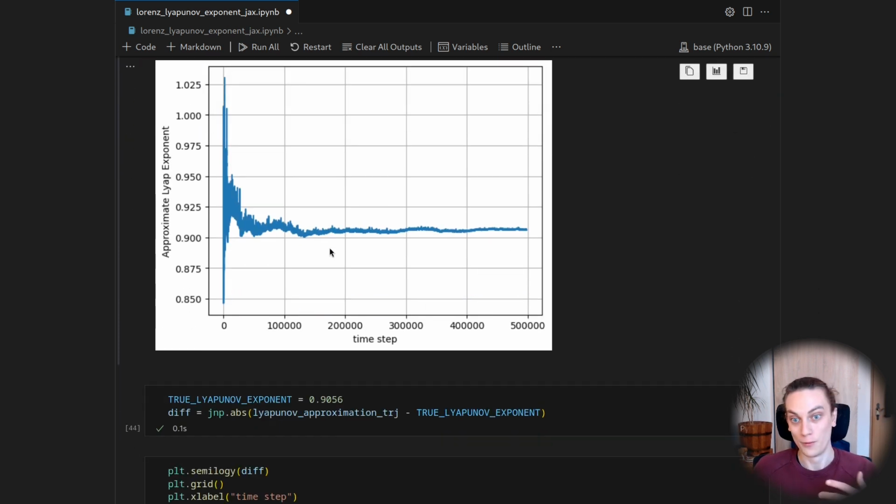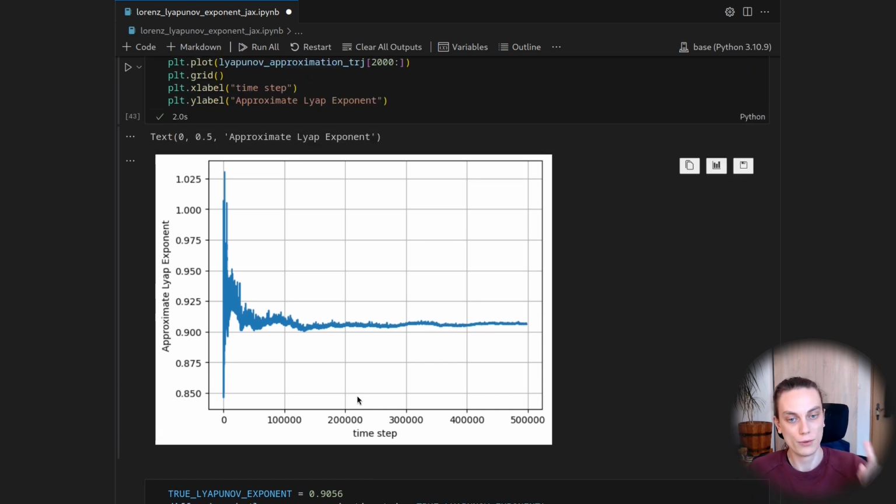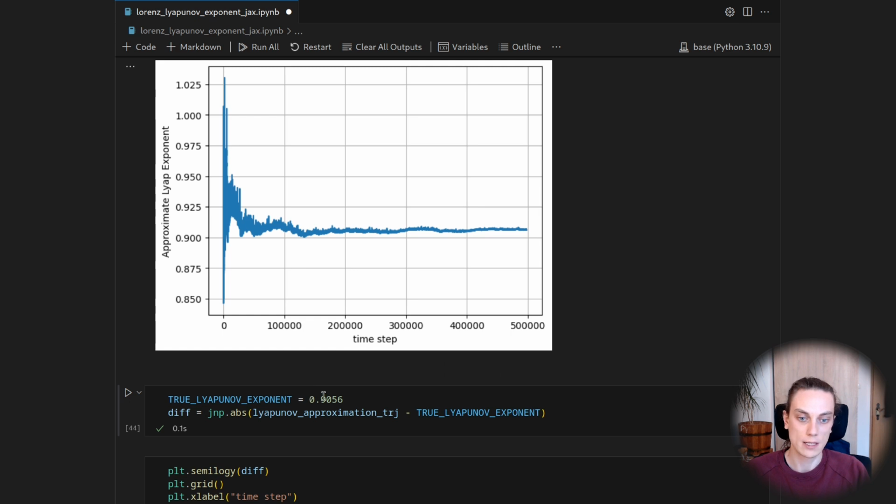Then of course, an interesting question: how can we get even more precise? And typically what you would do is rerun the entire experiment of approximating the Lyapunov exponent with a different initial condition or with a different perturbation, and then average over all the samples you get. And then you should be getting a more precise estimate.